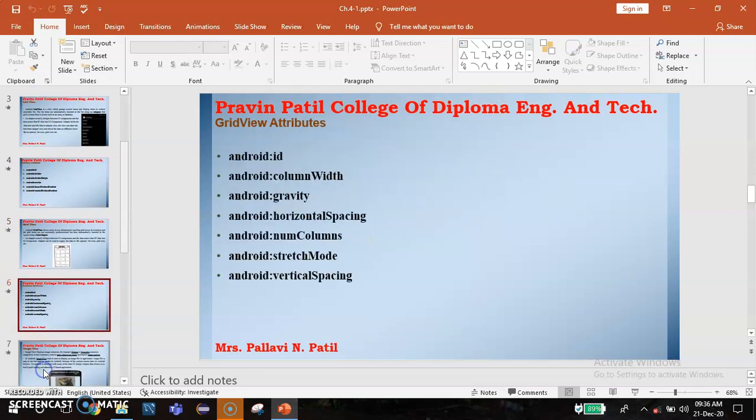Let's see the grid view attributes. Similar to before, android:id is a unique identifier. The next is android:columnWidth. It is used to fix the width of each column. This could be in px, dp, sp, in, or mm. And android:gravity specifies the gravity within each cell. Possible values are top, bottom, right, left, and center.